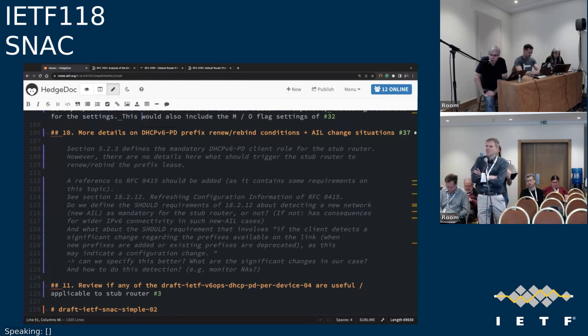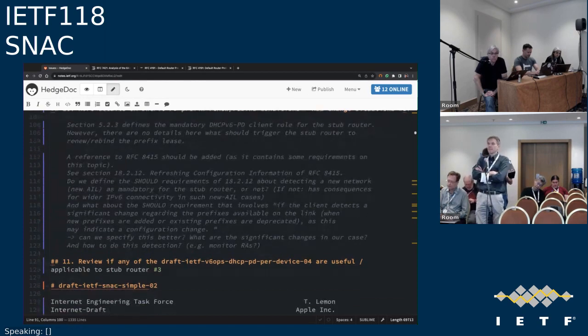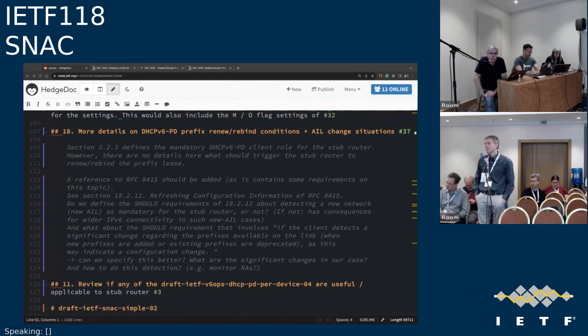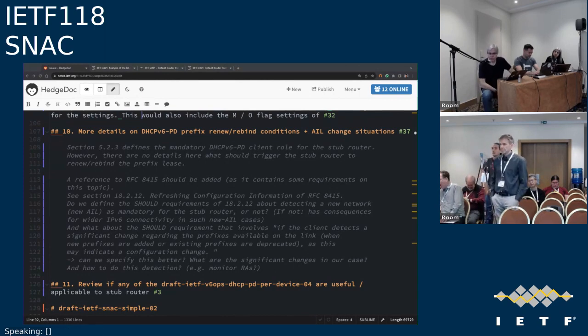So what are the change situations? One case is a bit better explained in the RFC, but not in general. It just says, when there's a significant change, whatever that may be, the device must do X. But what is that for a stub router? What does it mean? Does it reference the DNA RFC, detecting network attachment? No, I've never heard about that. Okay, so this feels like something that should be there.